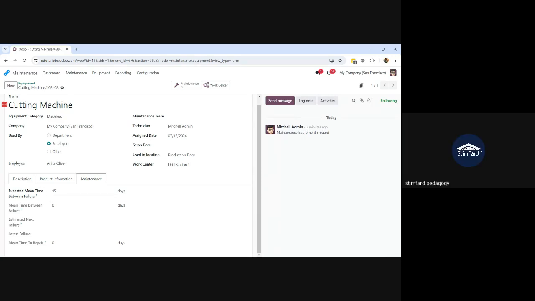Okay, so here you can mention the expected mean time between failure. So you can mention here the time it takes to have a next failure. According to this, you can plan your maintenance for this machine. So let's say it is going to fail after 15 days or 15 hours. It means then you need to plan the maintenance before 15 hours.